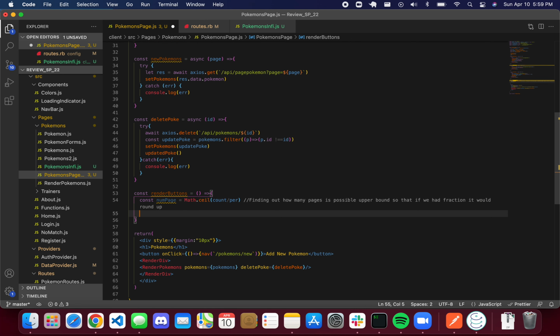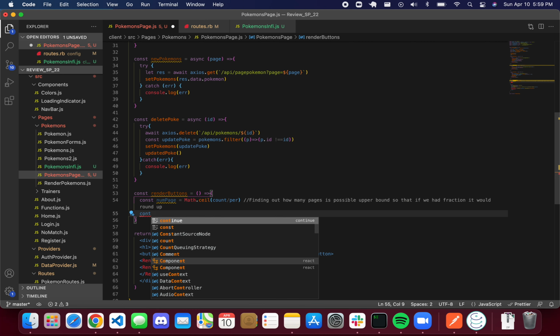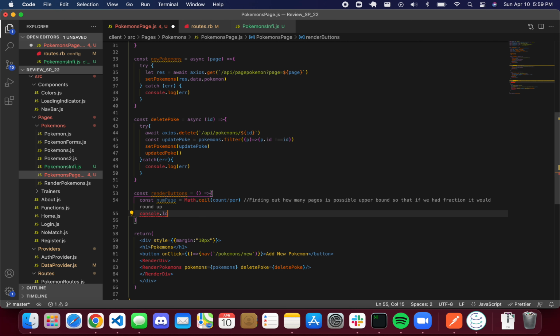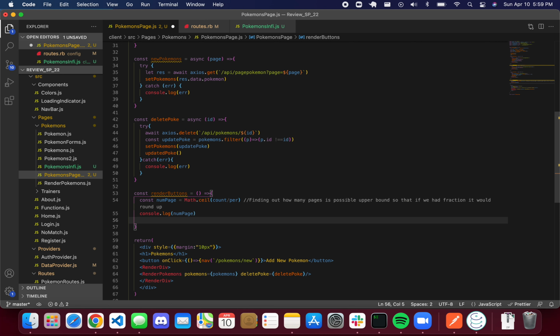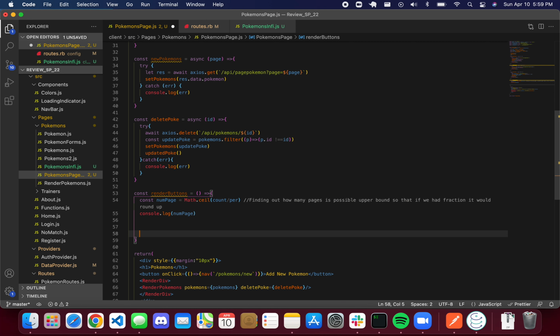Push enter. Okay, and if you wanted to check this, you could do a console.log of number of pages. We're not gonna hit this function yet, only because we haven't called it anywhere, so that doesn't matter. And then let's see, one more down, make more spaces.